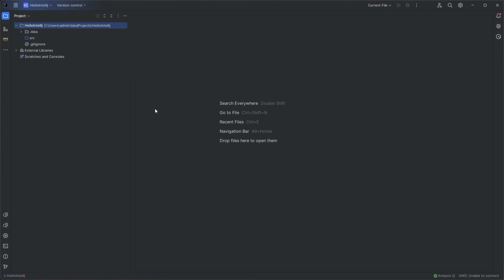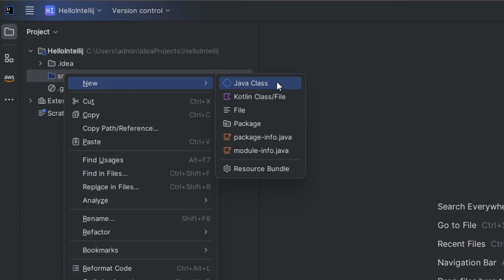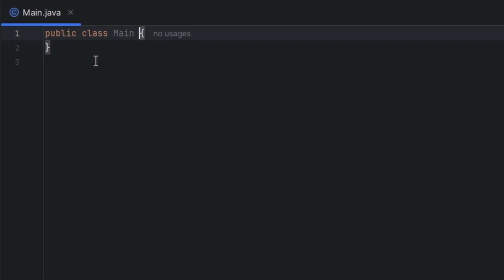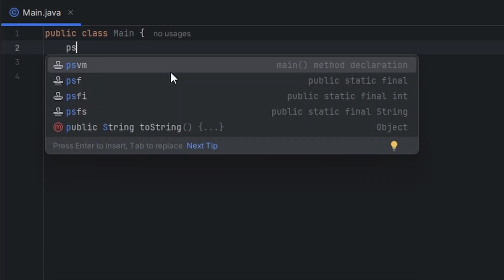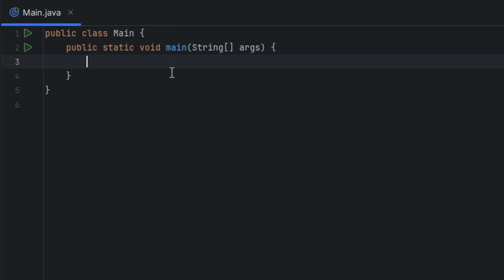This is the default window of IntelliJ IDEA. At the left, we have the Project Explorer window. Right-click on the src or source folder and add a new Java class here. For example, I want to have a class Main and then press enter. IntelliJ IDEA will create a Main class for you here. Now I want to add a main method to this class. To do so, just start typing PSVM, a shortcut for public static void main. Then press enter. It will create a main method for you.